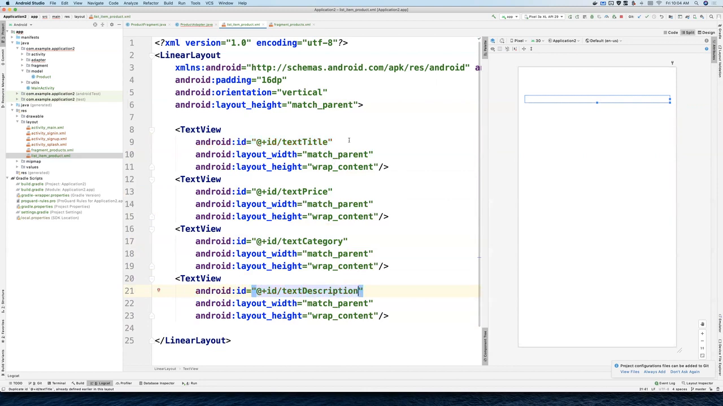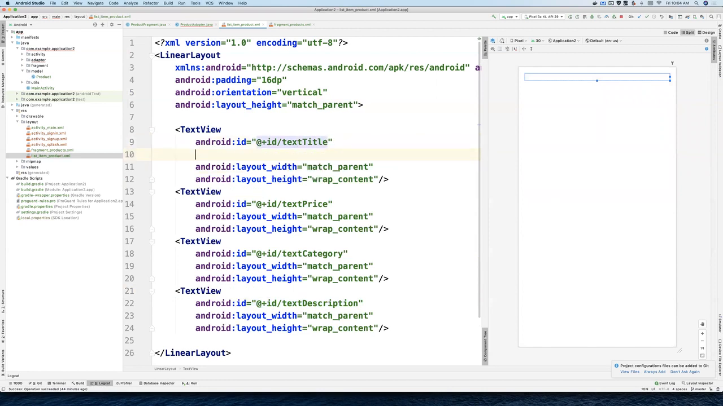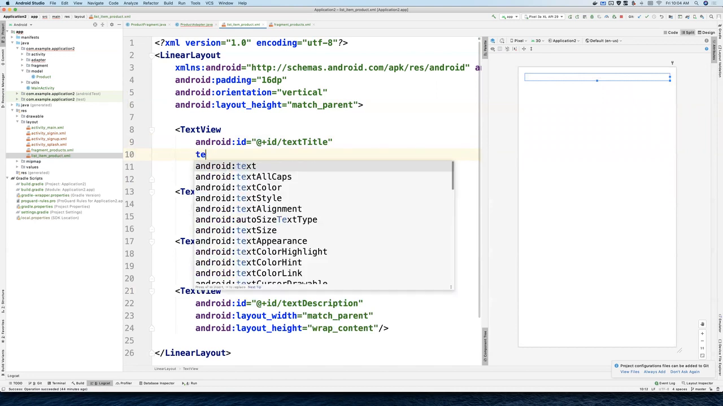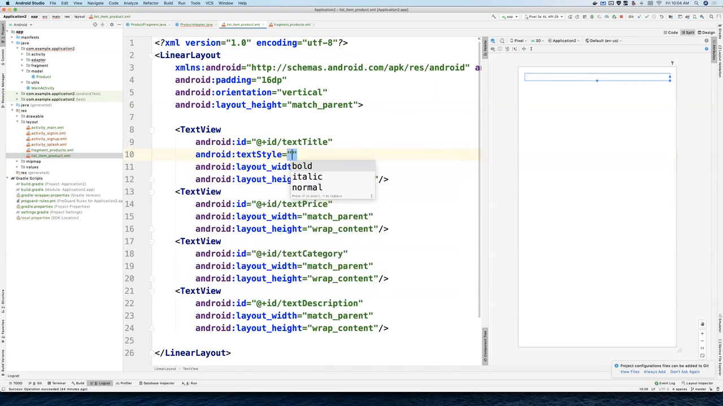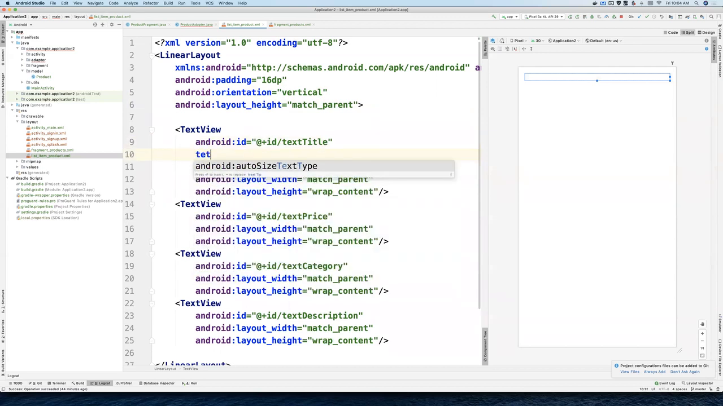So this is how we will create a simple representation of a product. Just going to go with a text style, going to be bold, and we'll change the color to black, 000.